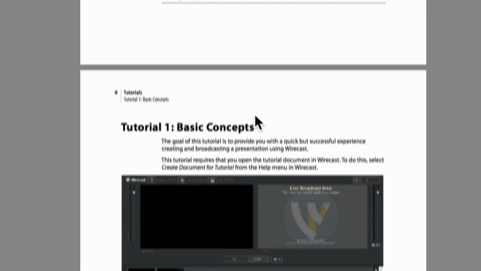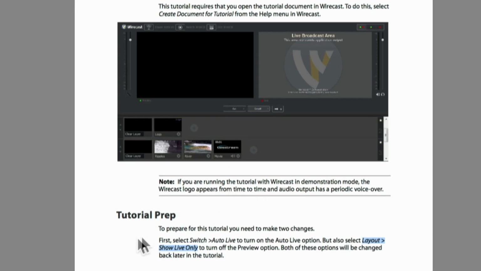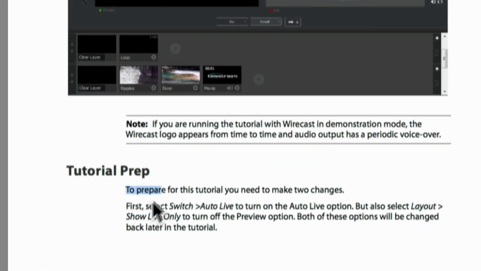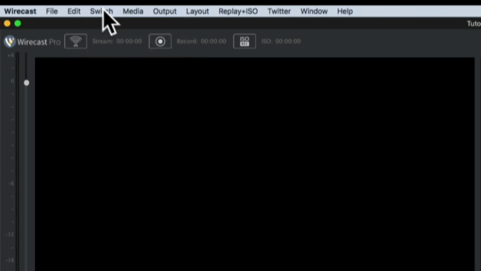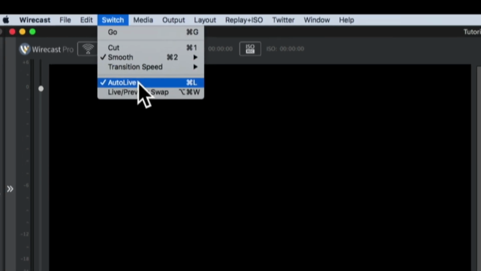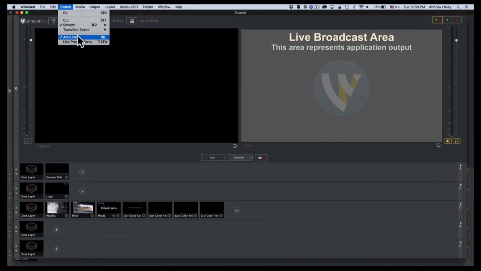Now, just to get you started, I'm going to show you the first two things that the tutorial asks you to do. It's going to ask you under the tutorial prep section to first switch on Auto Live. By that it means head up to your switch menu and choose Auto Live. This will put a check mark next to the Auto Live option, letting you know that the Go button is now always active. This is also indicated by the red light on the Go button.